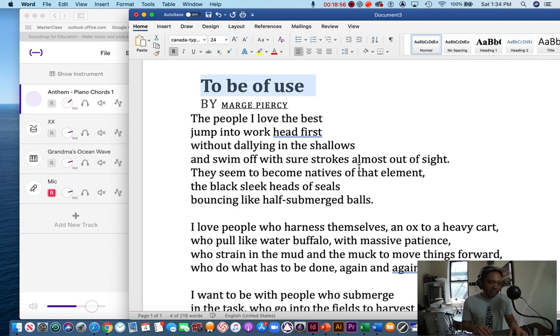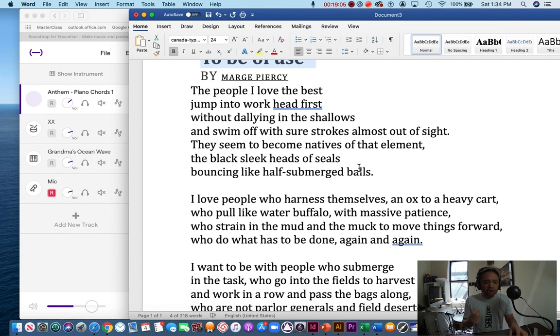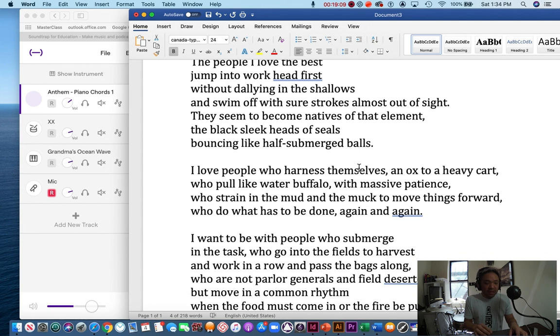To Be of Use by Marge Piercy. The people I love the best jump into work head first, without dallying in the shadows, and swim off with sure strokes almost out of sight. They seem to become natives of that element. The black, sleek heads of seals bouncing like half-submerged balls.